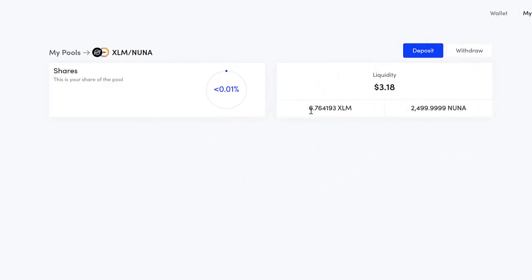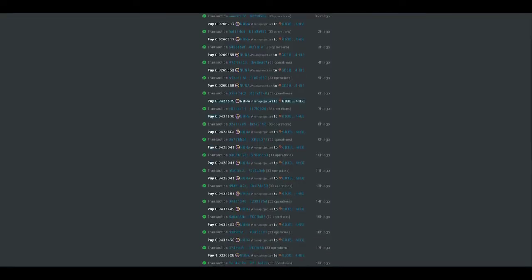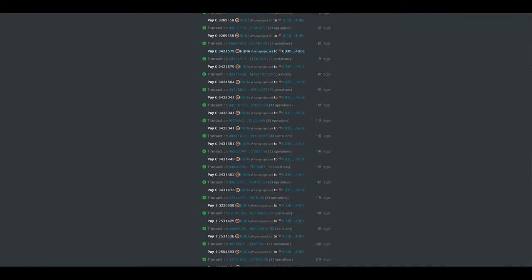So here's some information about our liquidity position, our percentage of shares, deposit, withdraw. Check out rewards next here. Looking at this, you're paid every hour. These amounts are not typical. This is kind of a low share percentage. The more you raise your percentage, the more NUNA, the more XLM you put in, the higher the rewards you get.